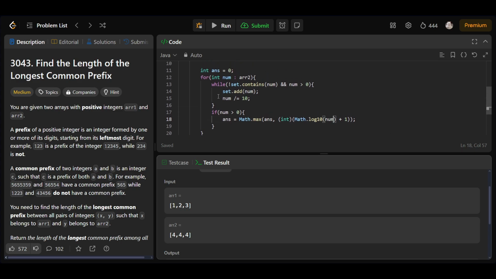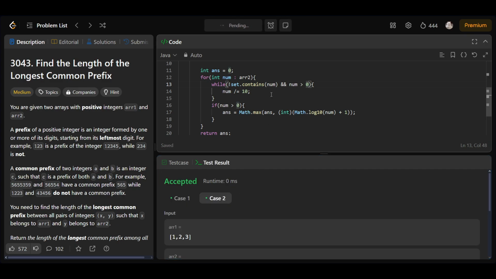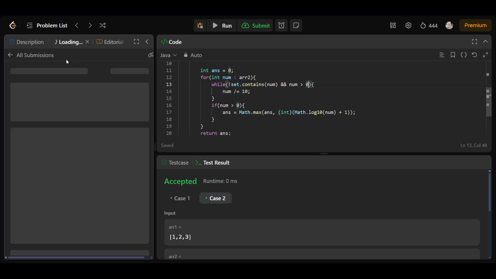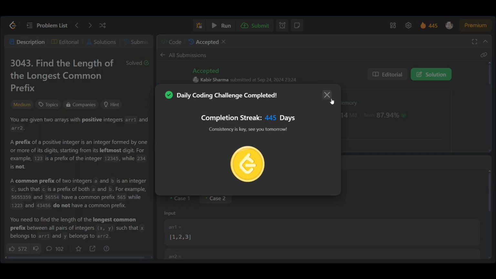Oh, sorry, here I don't have to add the elements from the array into the set. Now let's give it a run again. Yeah, and it gets accepted. Now let's submit it. And it gets accepted as well. Okay, so it works perfectly fine.